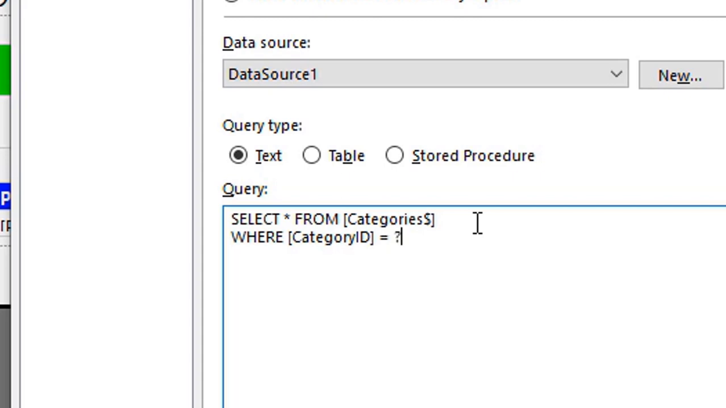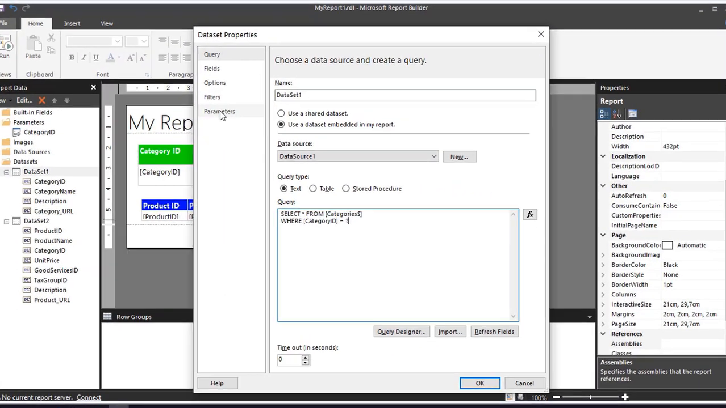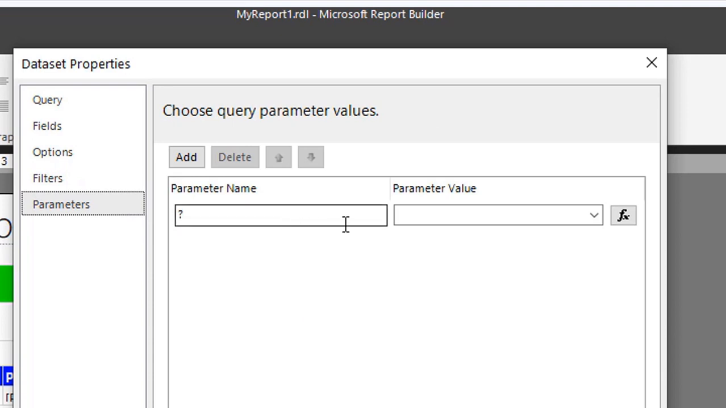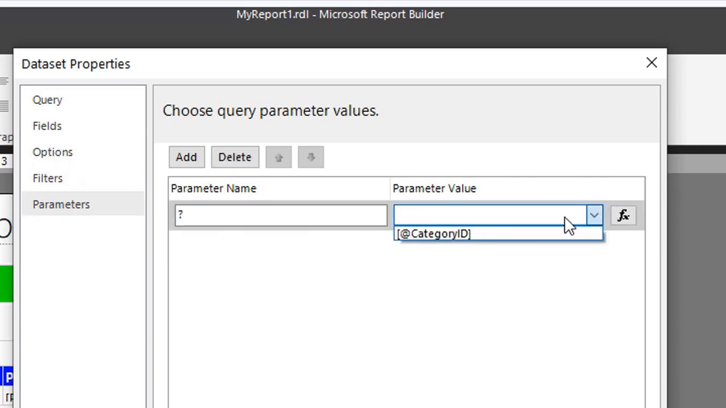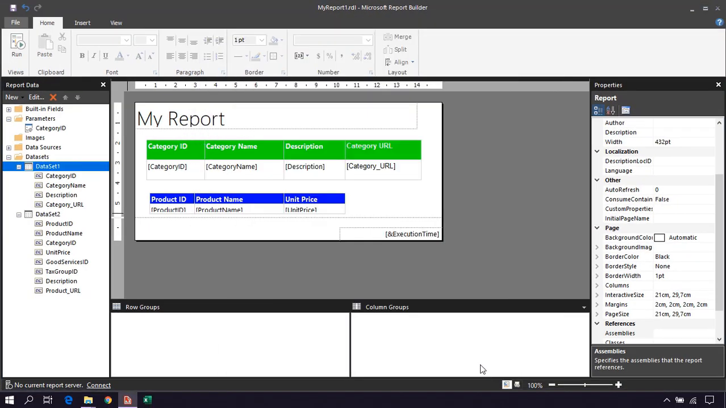to question mark. What we also need to do is go to the parameters and tell that this parameter with this question mark is using this add category ID parameter value. Click on the OK. Let's save it.